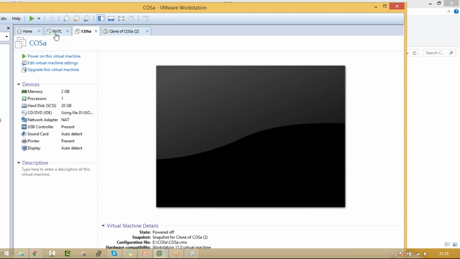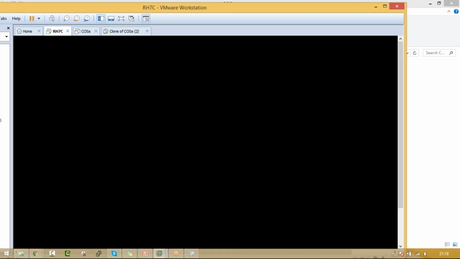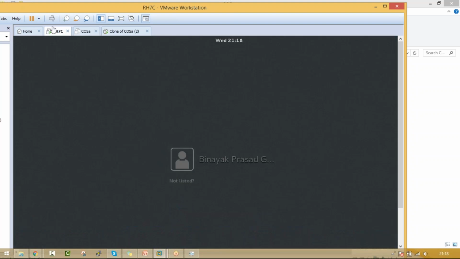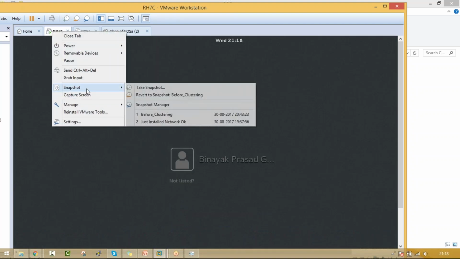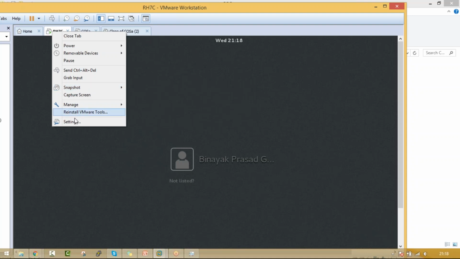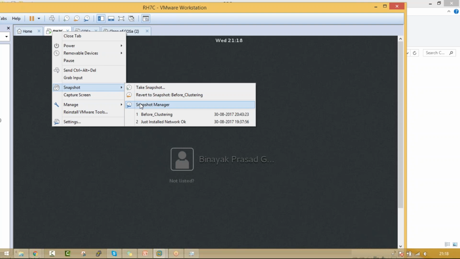So let's do the last thing of the day. What is a snapshot? Let me show you this way. Snap means picture, right? So it is going to take a picture of a state.